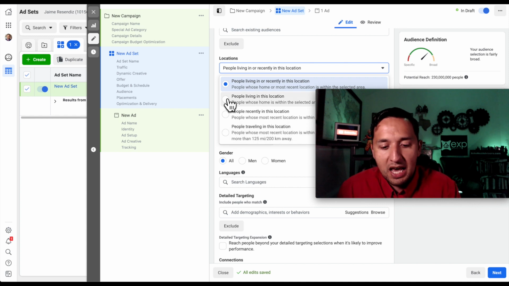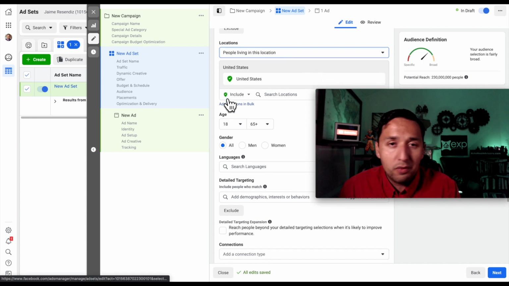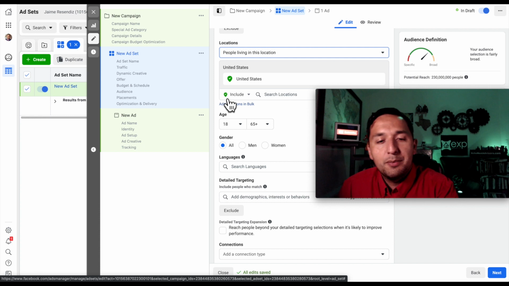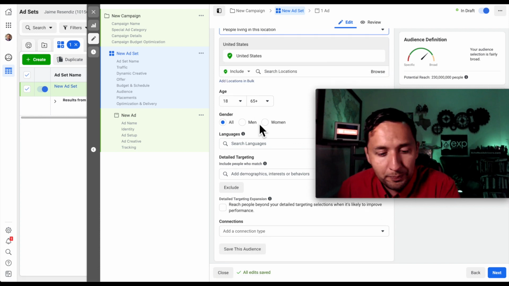Most of the time, you're going to advertise to people living in this location. Depending on what you're doing, if you have a storefront, if you do Shopify, if you do X, Y, and Z, most of the time you're going to do people living in this location because it provides a level of control. Okay? And then age, you can select it based off of age.